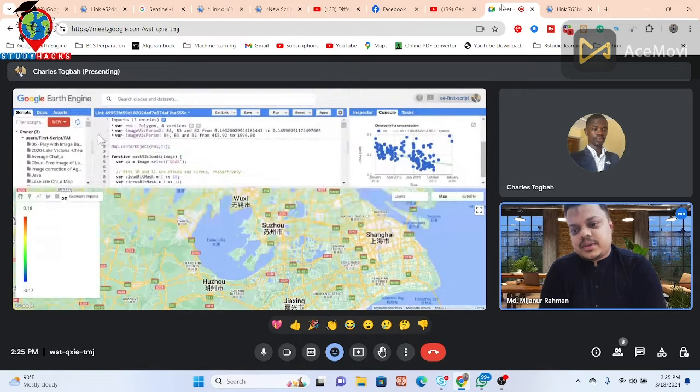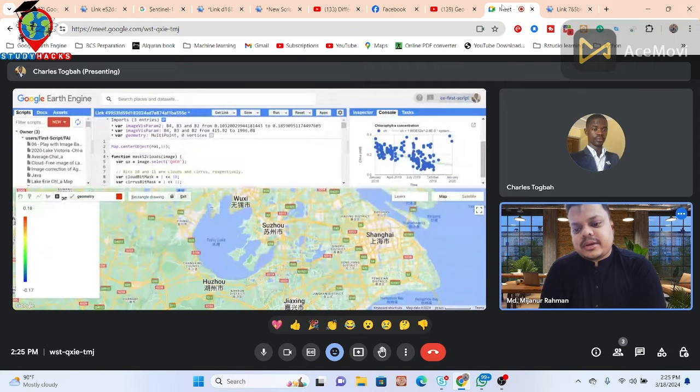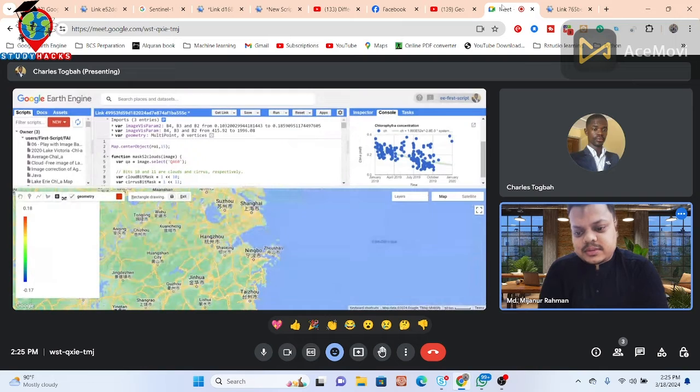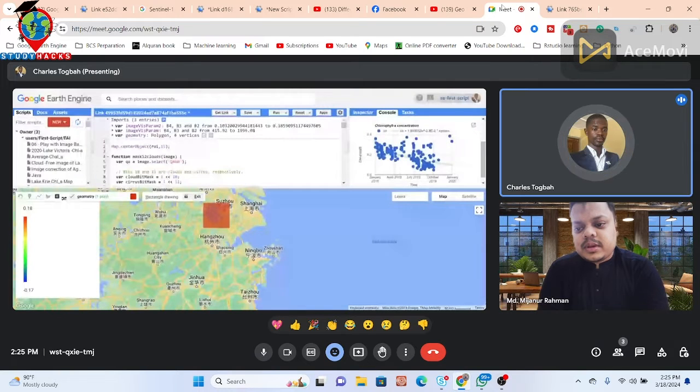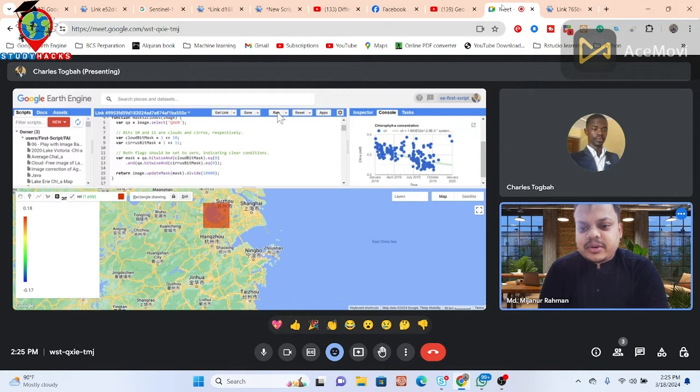Remove this ROI. Click and then delete. Now click on the rectangle, and then select your study area. Mainly just draw the rectangle. After doing this, simply click on the geometry. You can see the geometry in the code editor. Just put the name ROI. Now try to run the code again and check what happened.